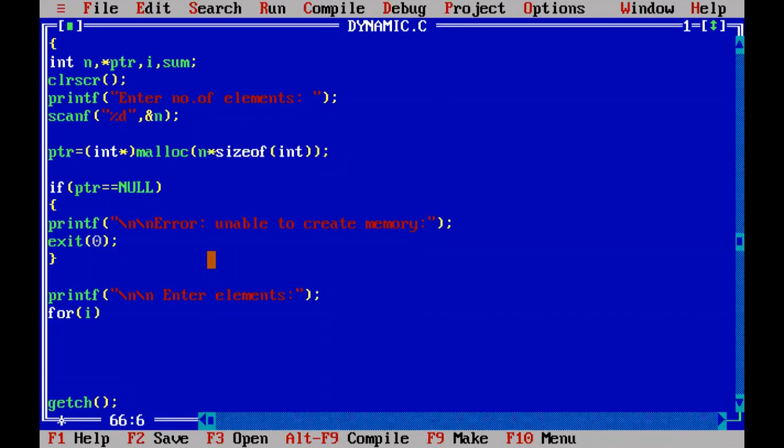Whenever the user is entering 5 integer elements, you repeat the for loop 5 times, starting with i equal to 0 and i must be less than n. So the n value is 5. 0 to less than 5 means up to 4, so 0 to 4, 5 iterations. Every time i plus plus. Each time you will use scanf for 5 iterations.